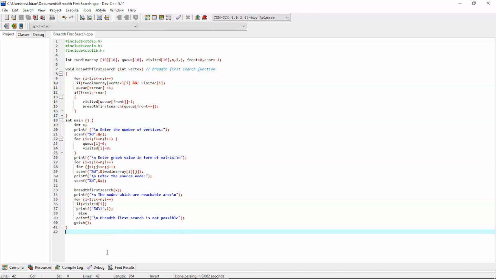The function takes a vertex x as a parameter, and we print which nodes are reachable by looping from index 1 to the size of the visited array. If index 1 of the array is visited, the node is reachable, otherwise breadth-first search is not possible. So this was the explanation of the program. Now let's try to execute and see the output.